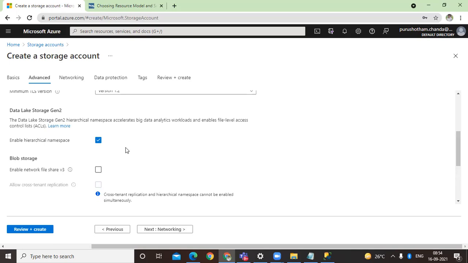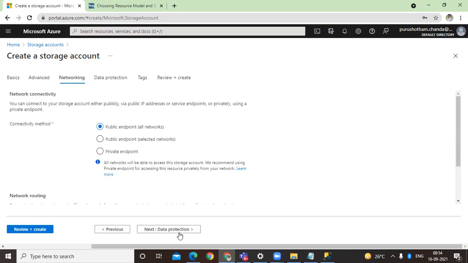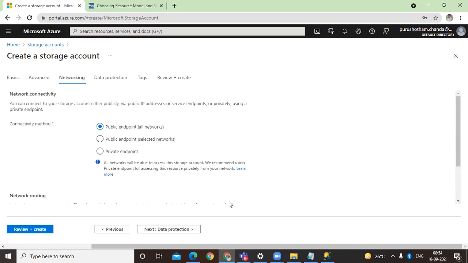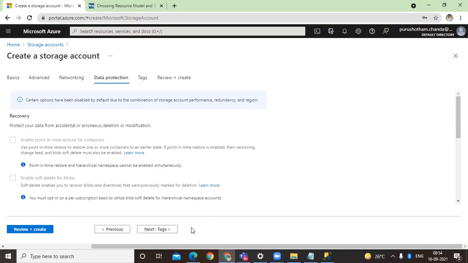Let me do this ADLS. When I choose this enable hierarchical namespace, it will become a data lake. We'll have one session explicitly for data lake and its advantages. We gave a high level introduction of how the data gets stored and the hierarchical namespace, but there are so many things to learn within the data lake as well. We'll see that.